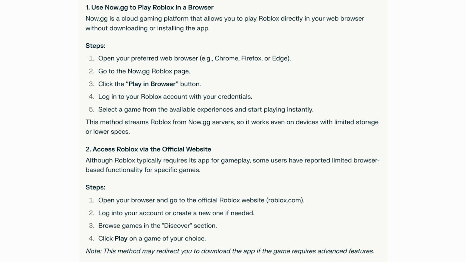installing the app. The first thing you want to do is open up your preferred browser like Chrome, Firefox, or Edge. Now go to now.gg Roblox page and click on the Play in Browser button. Log into your Roblox account with your credentials and select a game from the available experiences and start playing instantly. This method streams Roblox from now.gg servers so that it works even on devices with limited storage or lower specs.